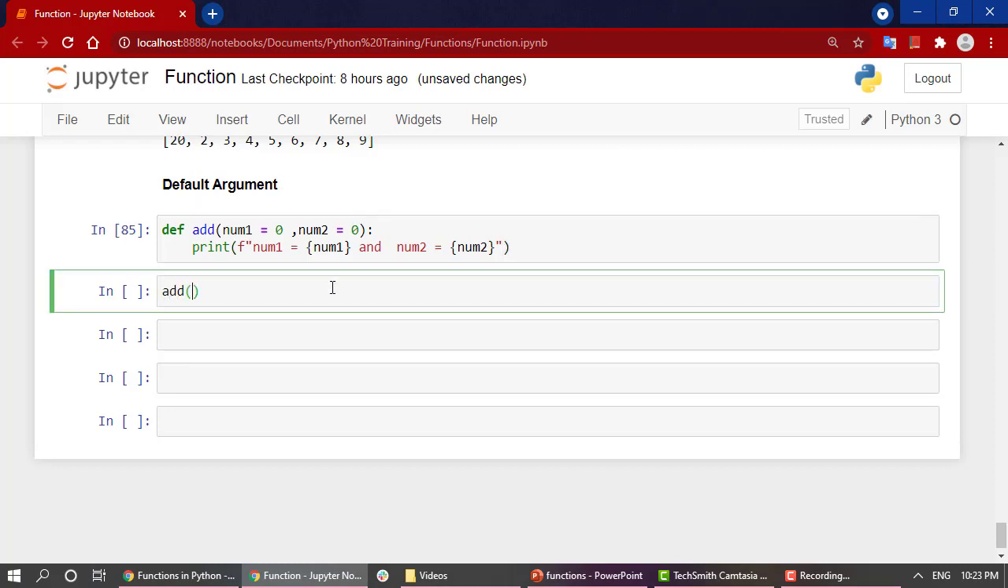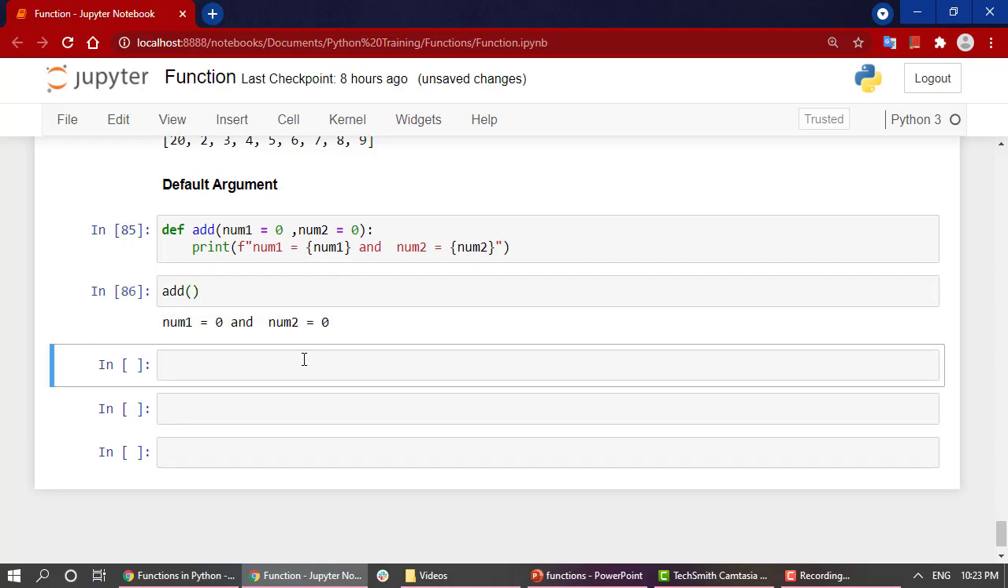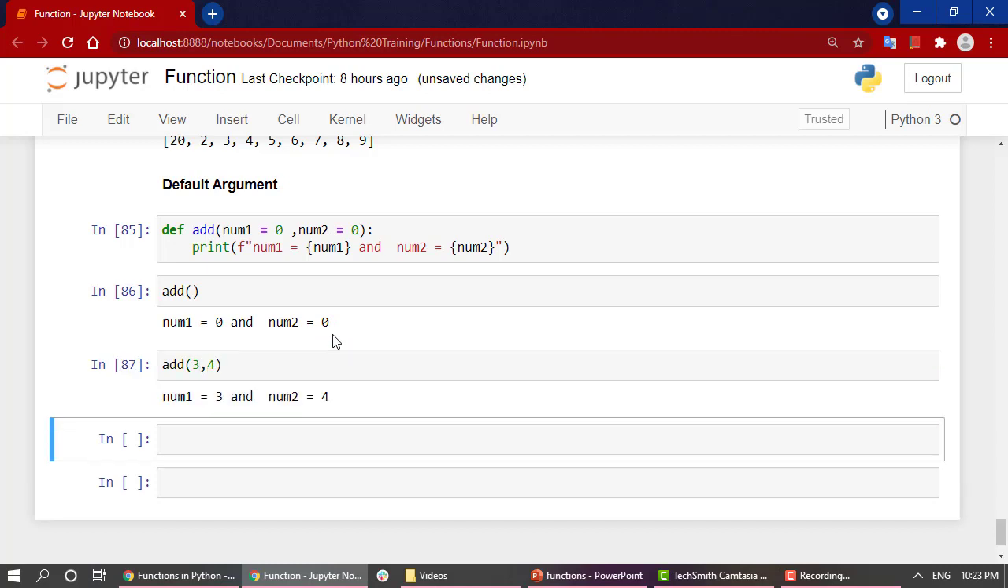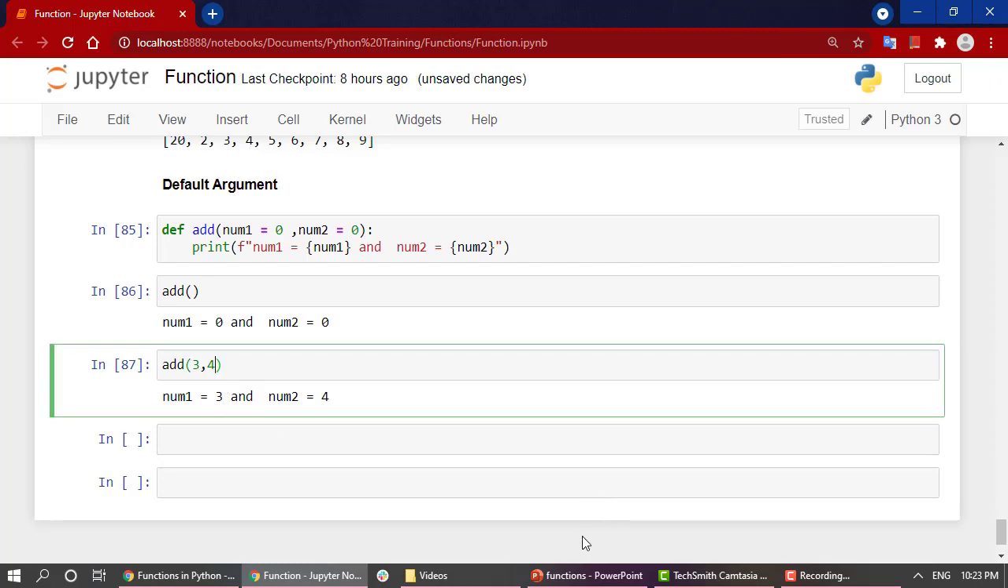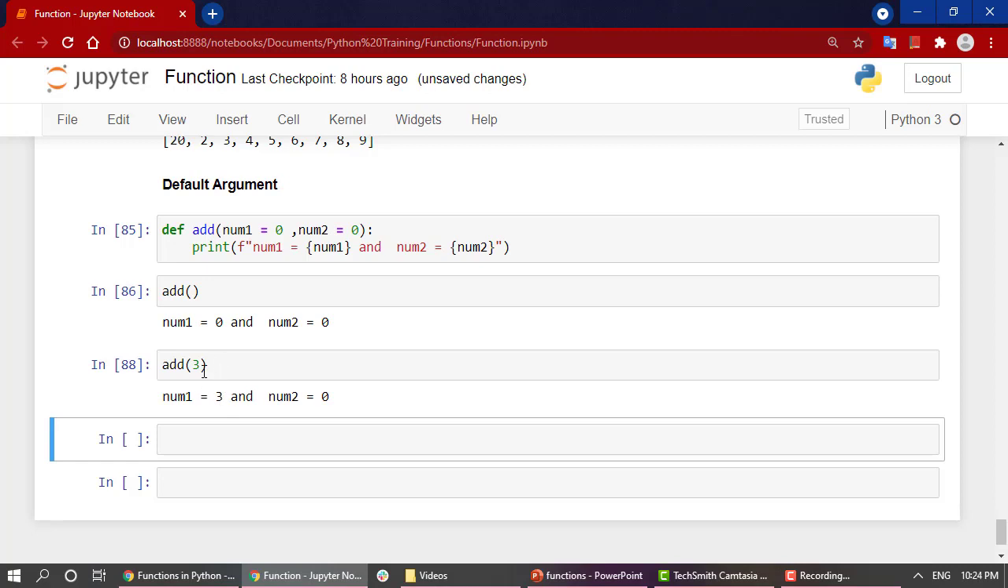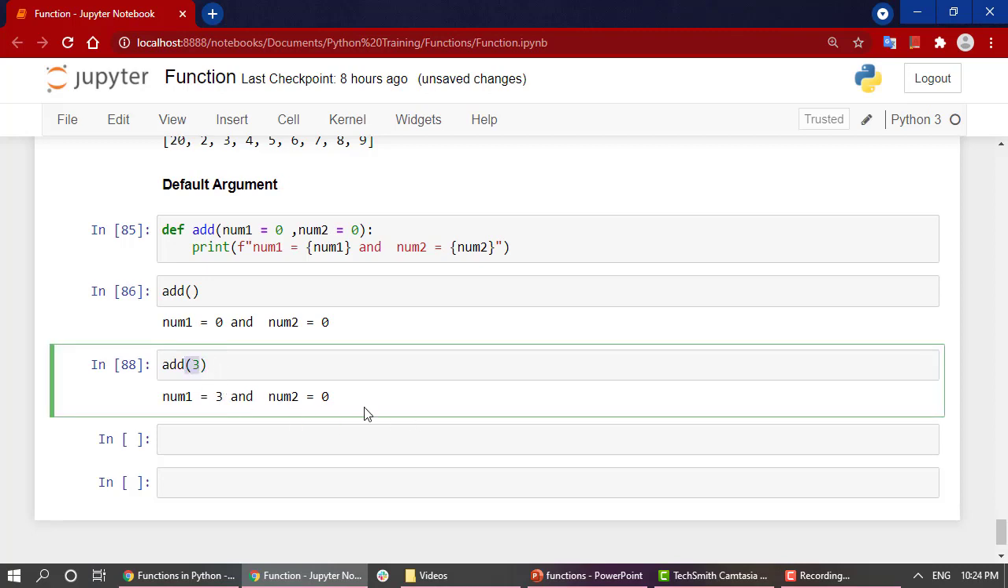If I call the add function now, we have num1 is equal to 0 and num2 is equal to 0. This is by default, but if I change the values, let's say 3 comma 4, then it will be 3 and 4. But if you forget to mention any of the values, let's say I have only mentioned 3, then it will just take the first argument 3 and it will make num2 default to 0.